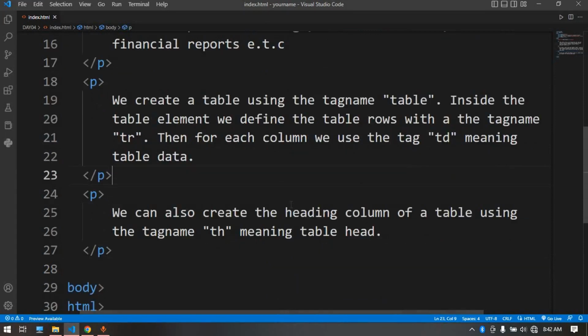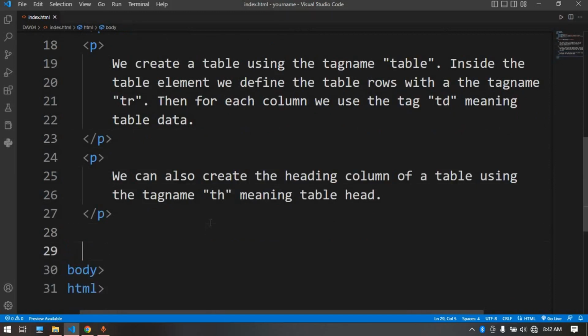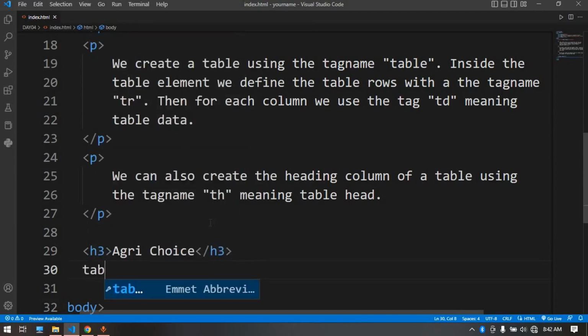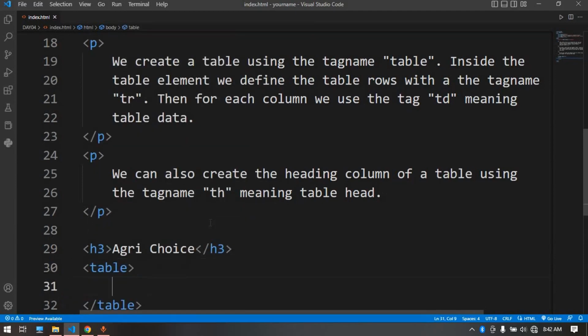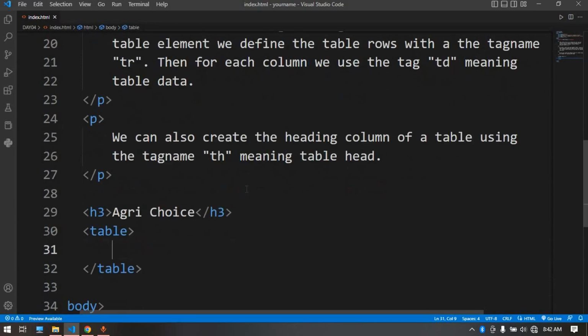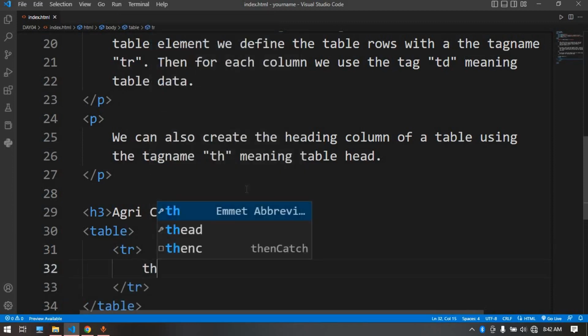Okay, so let's first see this in action by creating a table here. So we're going to first give it a heading, like an H3. Let's say agri choice. Then we define our table. So table. Then we first make a row. So it doesn't matter if it's the first row. We just use the row tag. So tr.